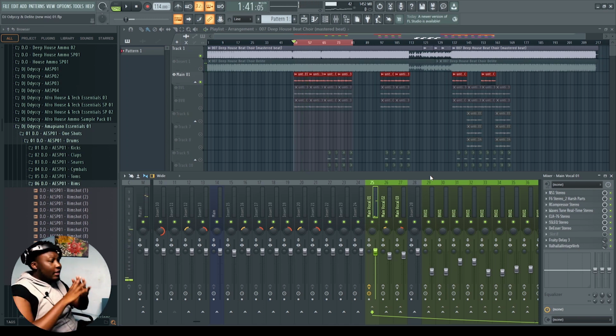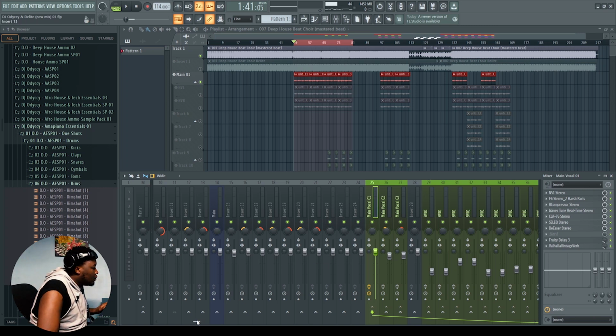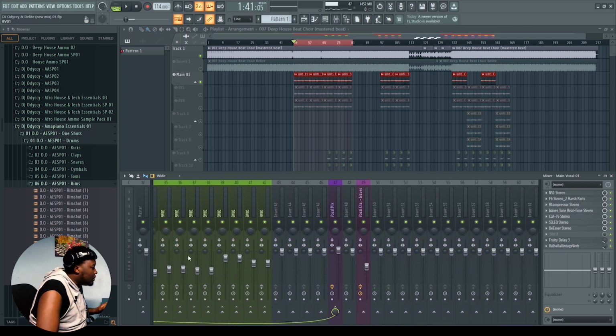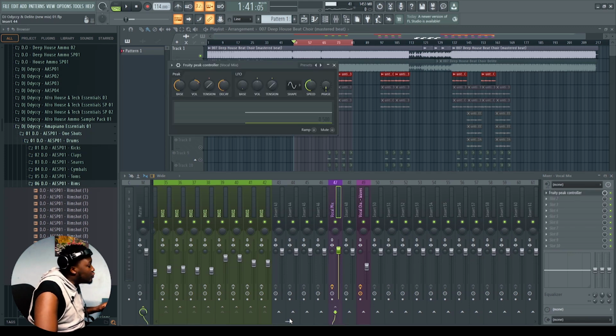Sounds great. It sounds like a great vocal. And then the one thing that I did as well, which makes the vocal more audible, is that all these vocals come to this vocal mix. On this vocal mix, there's a Fruity Peak Controller.